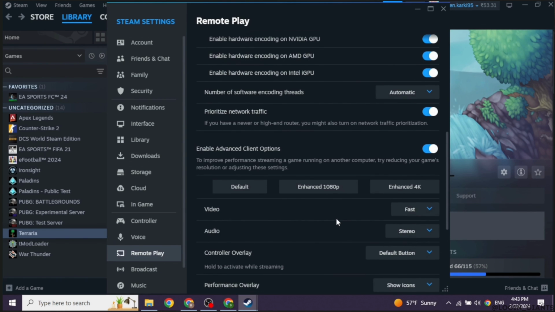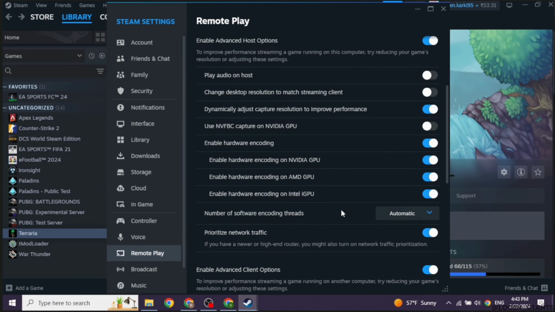Well, that's all for this video. This is how you can fix Steam remote play lag.